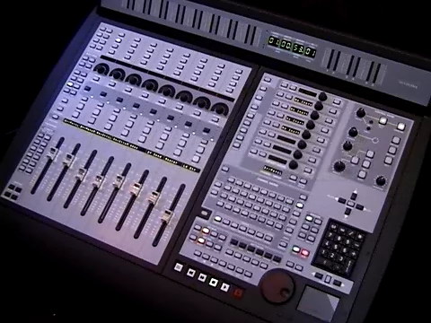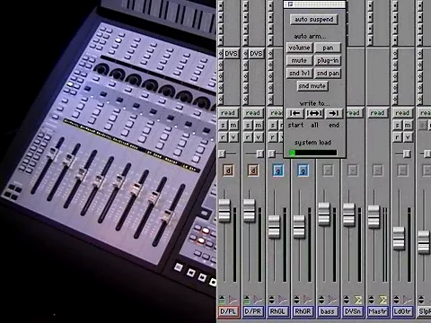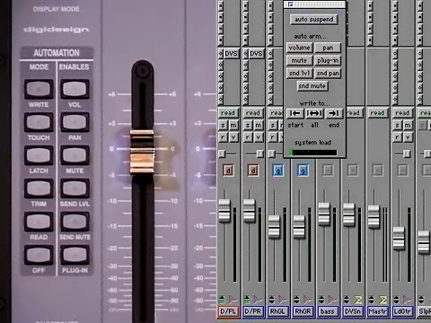Pro Control puts virtually all of Pro Tools' mix automation capabilities at your fingertips. To demonstrate, let's record a fade-out with the master fader. First, we'll select Volume from the Automation Enable section.